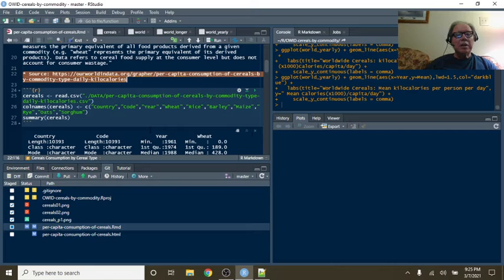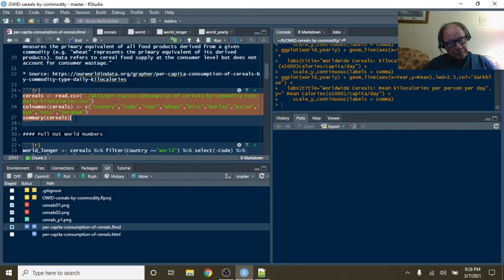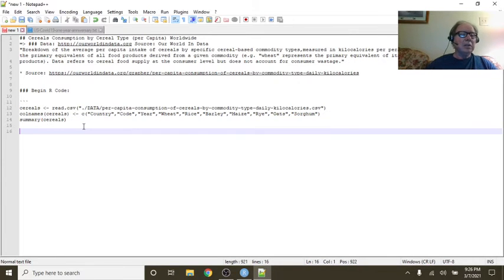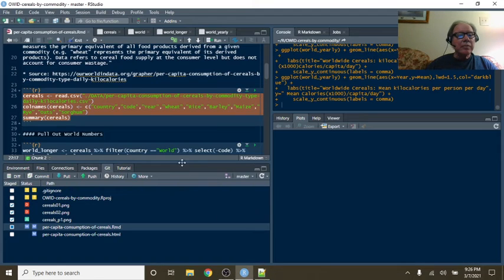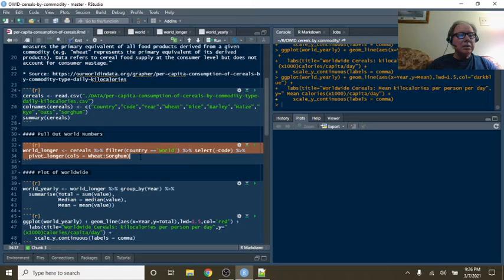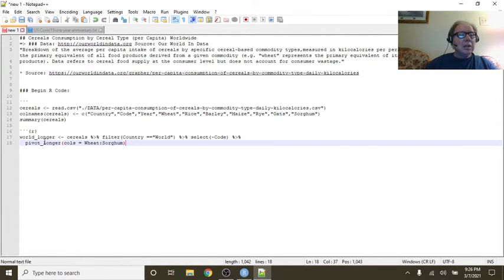Now we're going to start constructing our code, okay? The data, of course, should be on the GitHub repository. There'll be a link at the bottom below. Now we're going to pull out the world data. Okay, you can see here, we're going to pull out the world data.